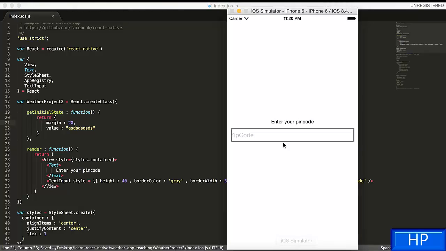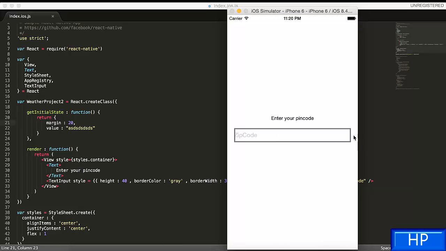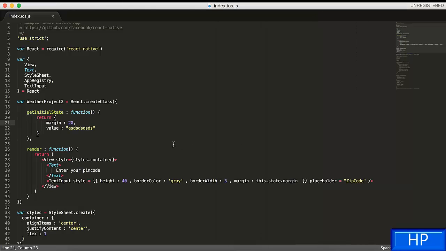Save your file and go to your iOS simulator and refresh it. Now you can see that the text input has moved a bit, which means that getInitialState is working as specified in the documentation. The reason I am introducing you to getInitialState is because we'll be using it in this particular project, and I'll explain how we'll be using this particular lifecycle method. And that's it for this lecture.